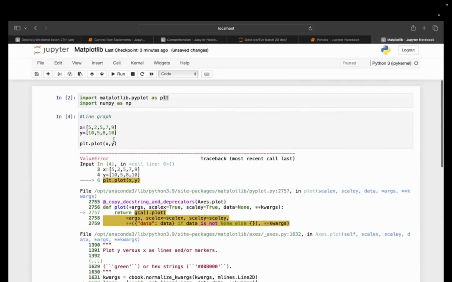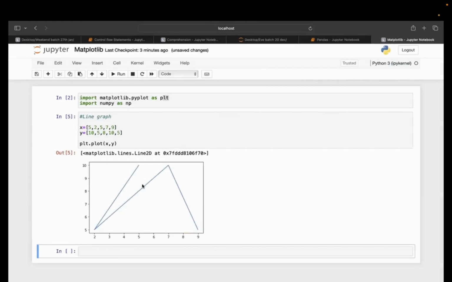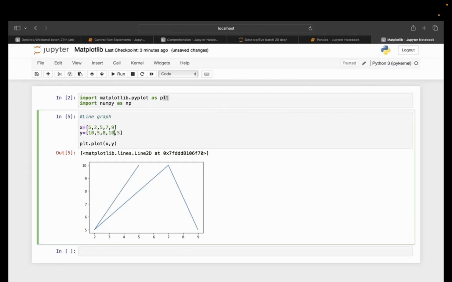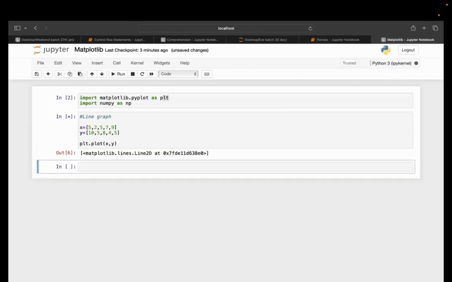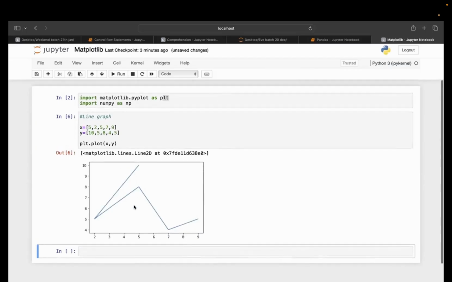Okay, just one more save. Yeah. So you can see we are having a line graph like this. Okay. Let me change this. Yeah, now it is better. So you can see we are having the line graph like this.